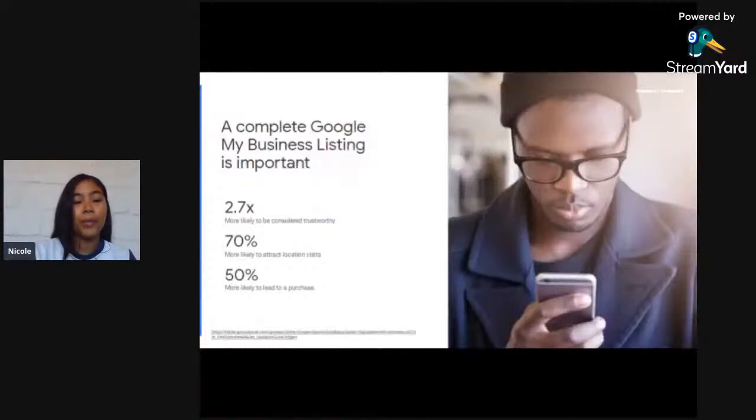Having a complete Google My Business listing is very important. Research suggests that a complete listing is 2.7 times more likely to be considered reputable, gets 7 times more clicks than an incomplete one, is 70% more likely to attract location visits, and last but not least, is 50% more likely to lead to a purchase. So make sure that your Google My Business listing is complete with all the necessary information.